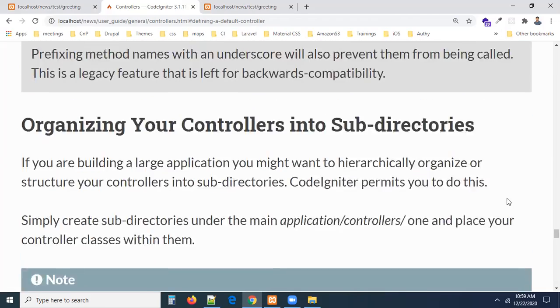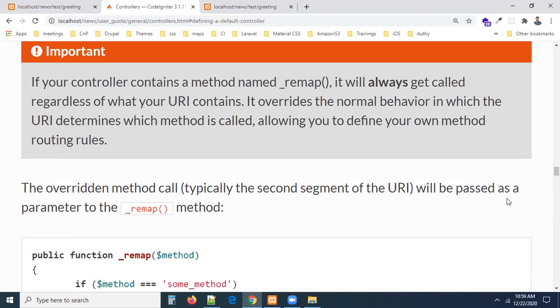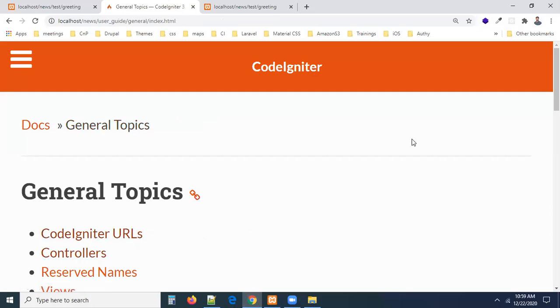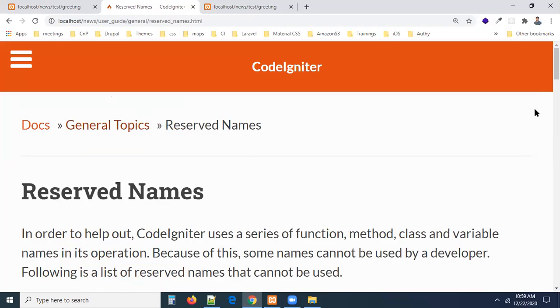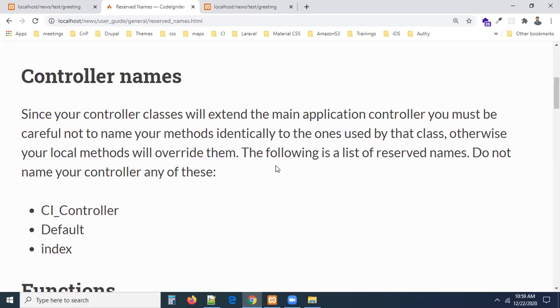And one more thing, guys, I suggest you go to the manual. In the manual, you have to check the reserved words. Some predefined keywords are there, and we are not going to use those in our application development. Reserved means predefined by CodeIgniter. So for controller names, remember, they're saying don't create a controller with a name like this, don't create a controller with the name default, and don't create a controller with index. Your controller name should not be these three, and you can create any other controller name.